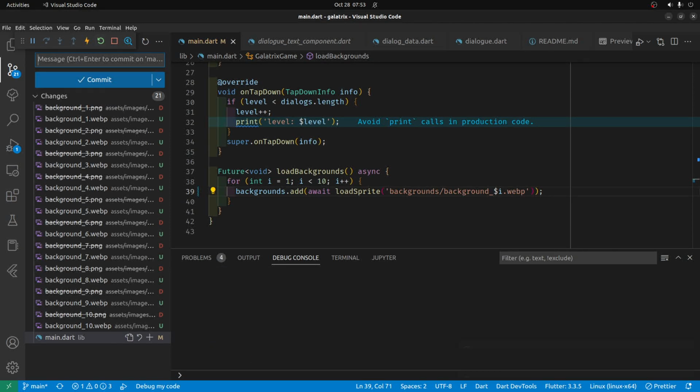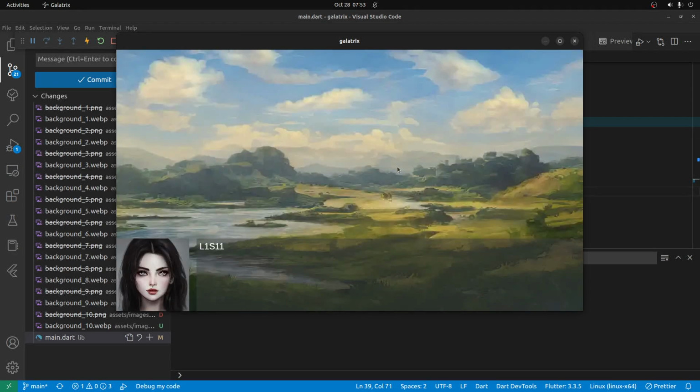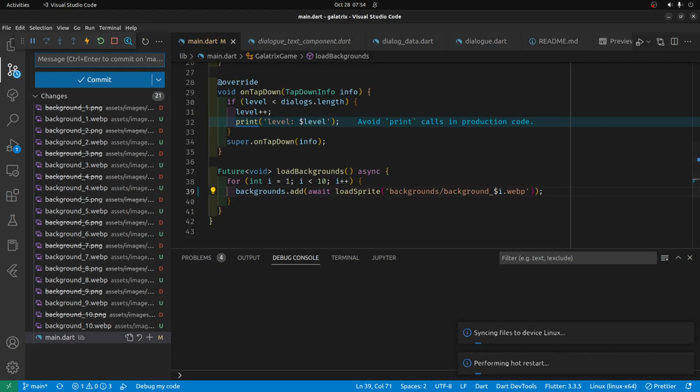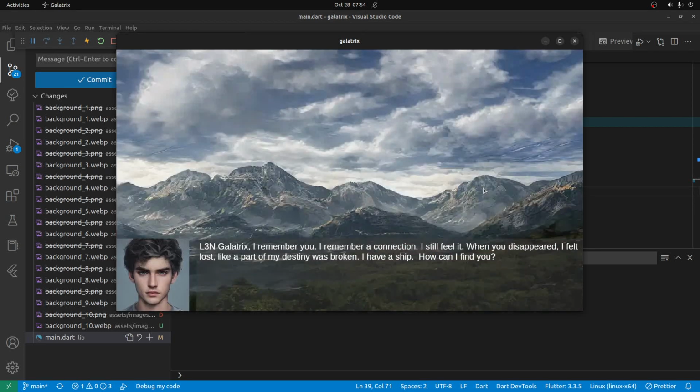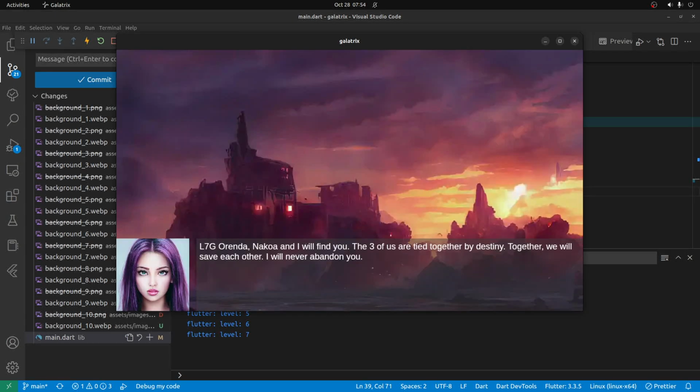And make sure our game still works. All right. We are off and running. She's going to have a grand adventure with Arinda and Nakoa. See you soon.